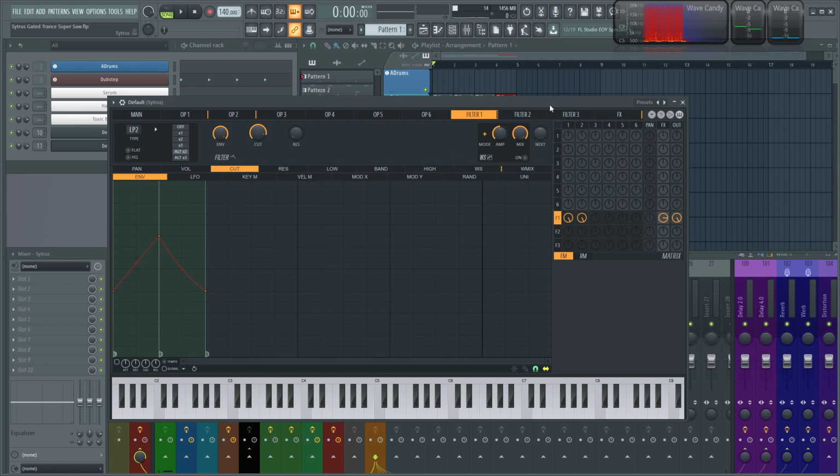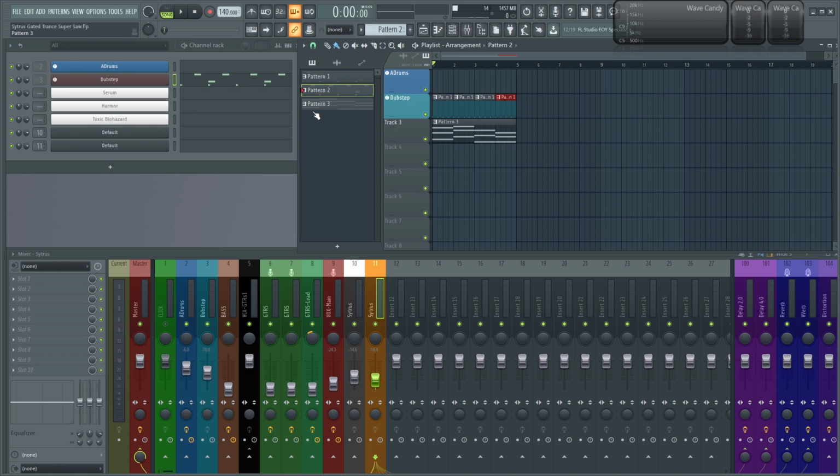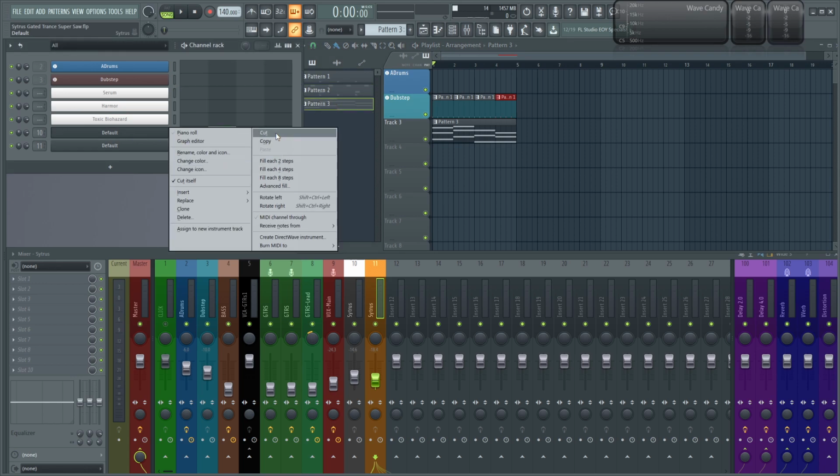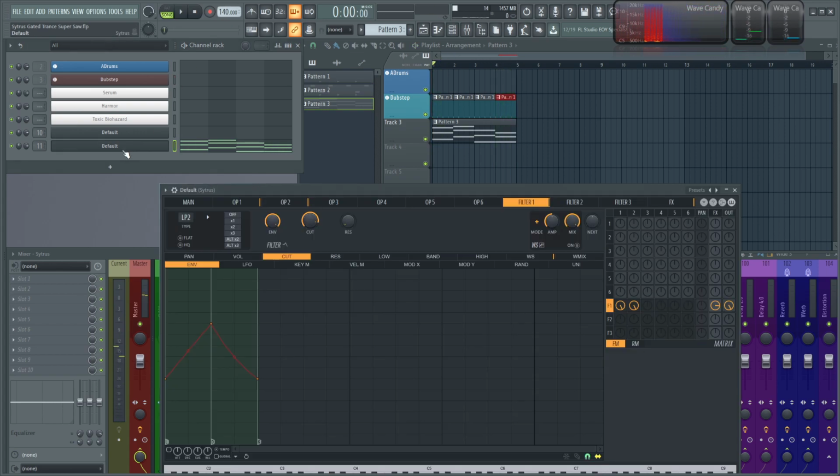So let's try this new patch here with what we made before. So I'll grab these chords here, I'll cut those, and then I'll paste those into the new one. And so that's this patch in a nutshell.